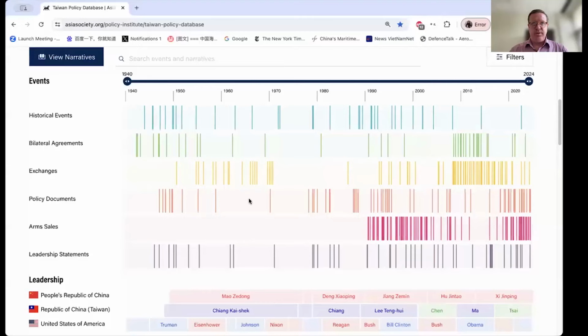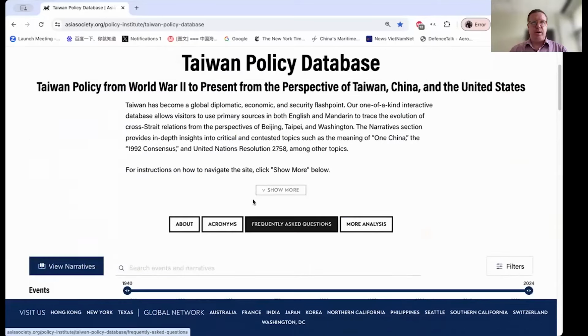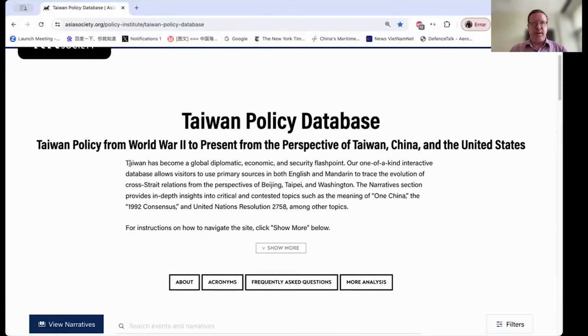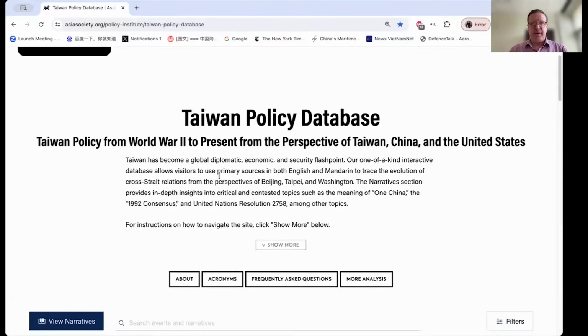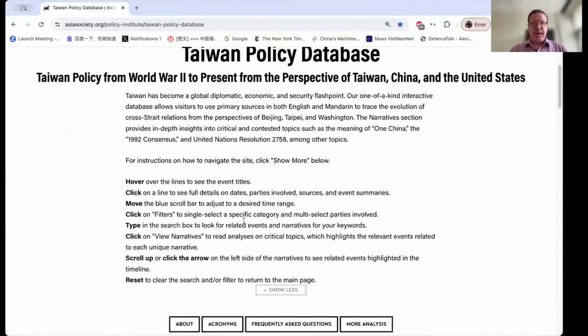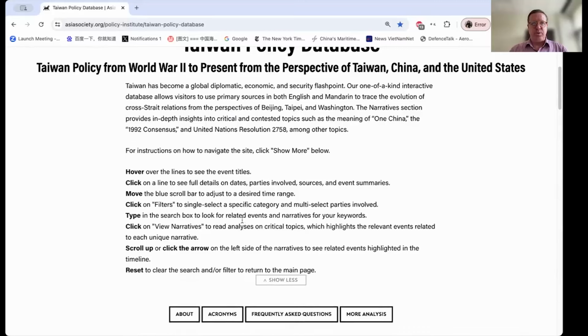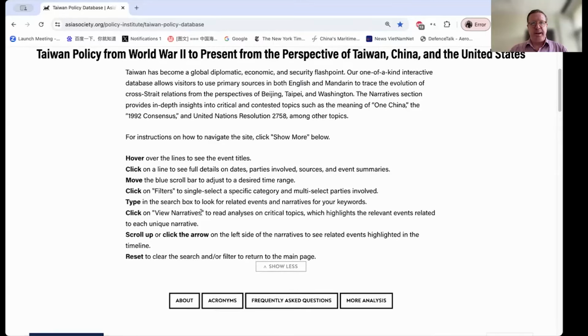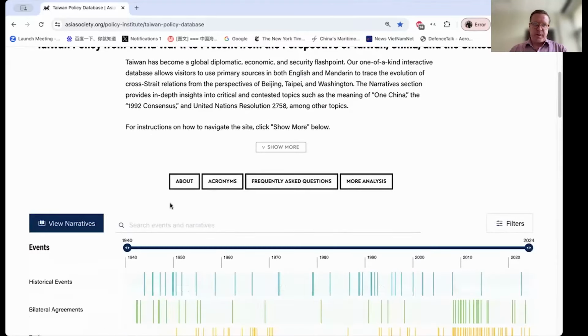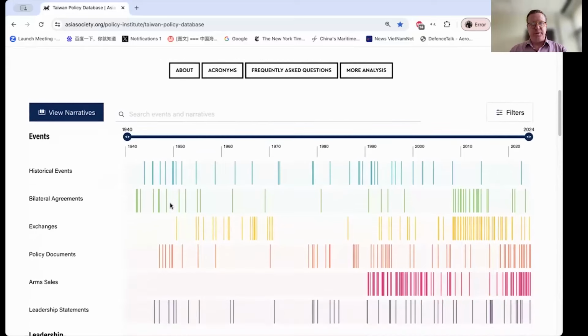Okay, so I'm going to share my screen and introduce you to the Taiwan policy database. As you'll see, when you first get to the page, it gives a quick introduction to the website itself, and you're able to show more, which introduces you to how you interact with the website, how you click, and how you hover over the events. But I'm going to briefly introduce how you navigate some of these functions.